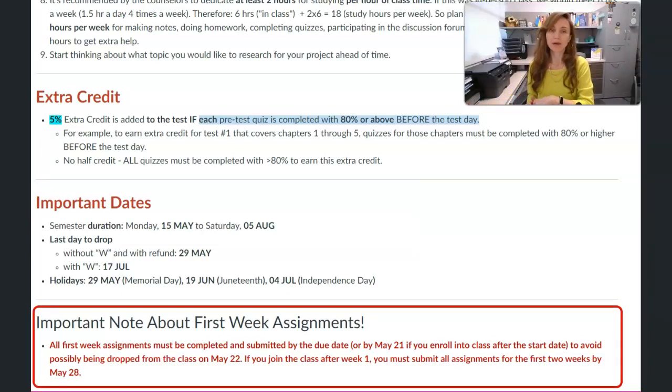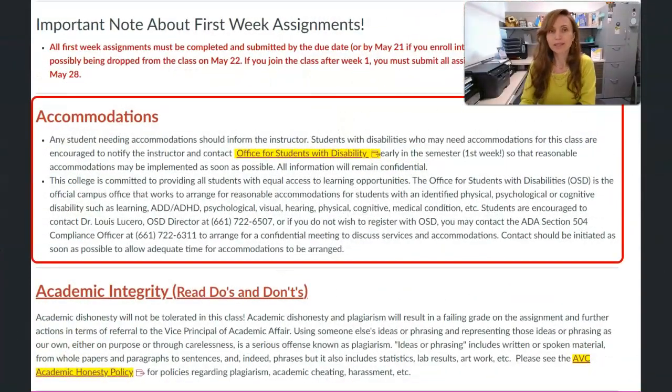Important note about first week assignments. All first week assignments must be completed and submitted by the due date, or by May 21st if you enroll into class after the start date, to avoid possibly being dropped from the class on May 22nd. If you join the class after week 1, you must submit all assignments for the first 2 weeks by May 28. Accommodations. Any student needing accommodations should inform the instructor.